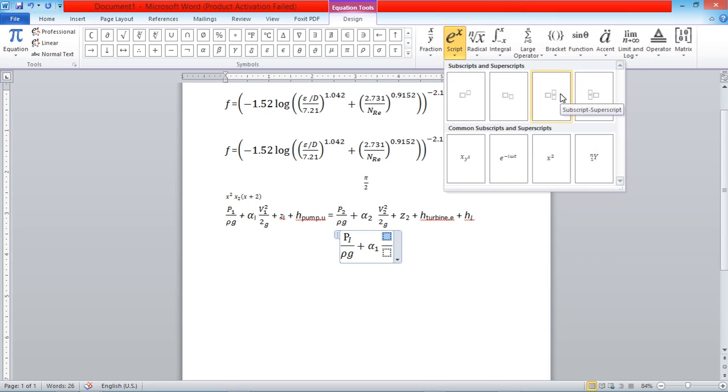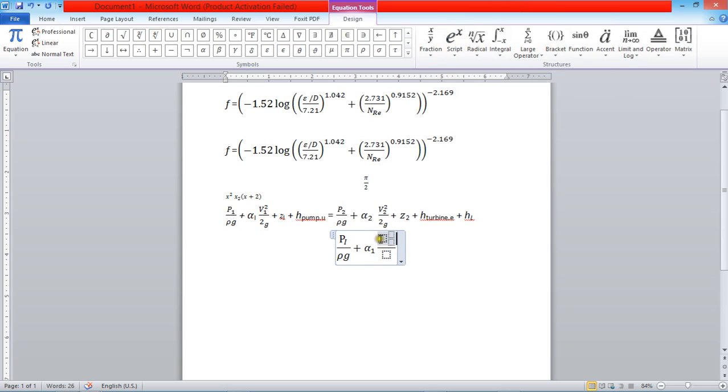All right. Okay, so that's it. We click on that and click on this and put our v. And then put our 1 here and put our 2 here. That gives us v subscript 1 raised to power 2.